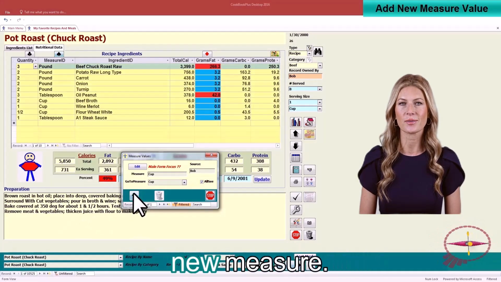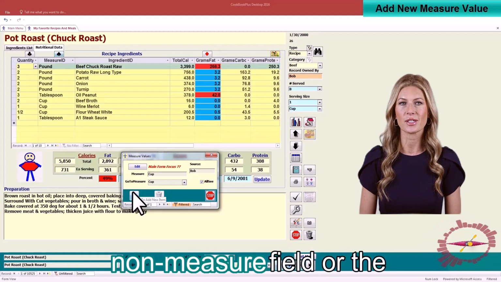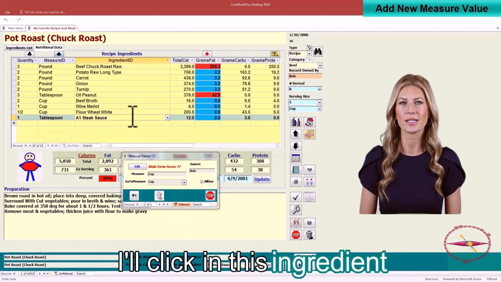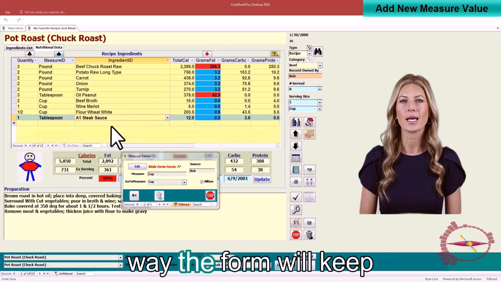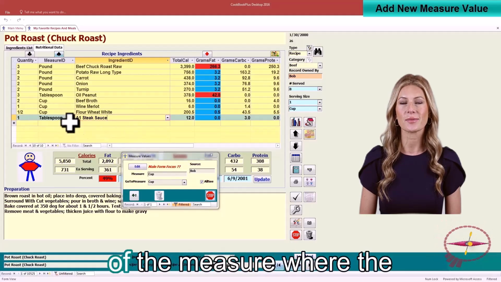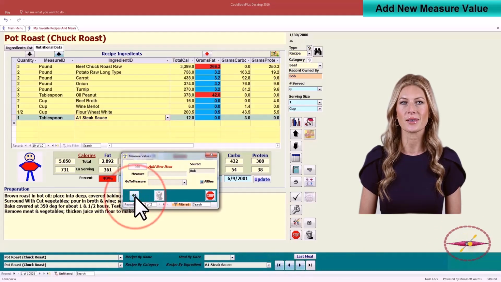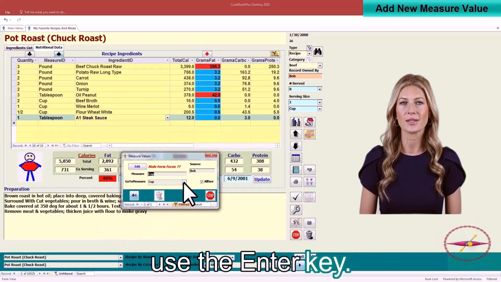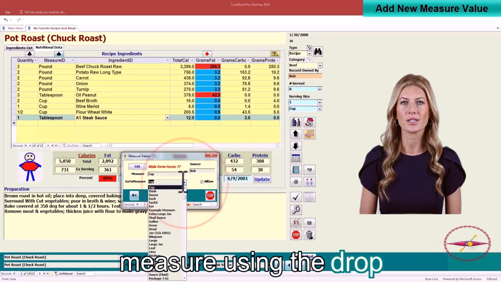Click this button to add a new measure. The cursor must be in a non-measure field, or the form needs to be unfiltered first. I'll click in this ingredient field. If you don't do that, by the way, the form will keep synchronizing to the value of the measure where the cursor is. Click the button. Enter the name for the new measure. Use the Enter key.